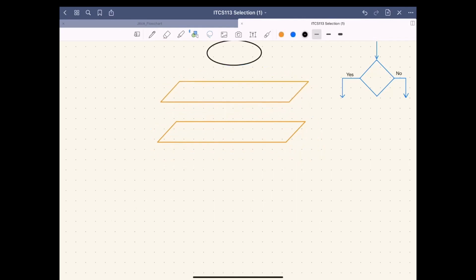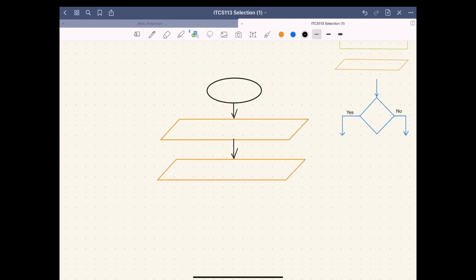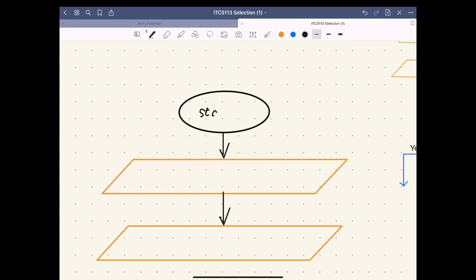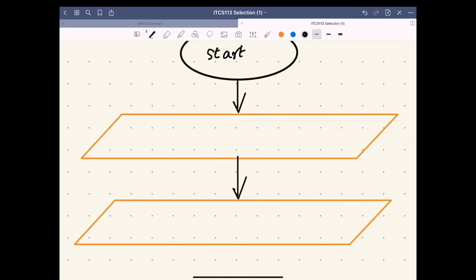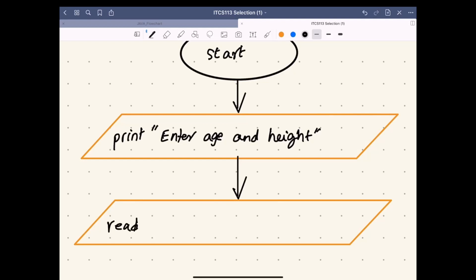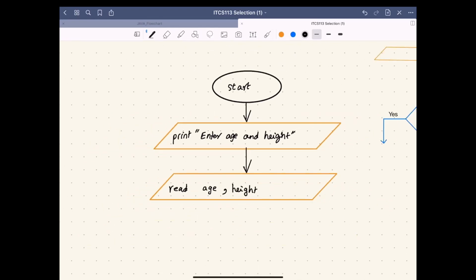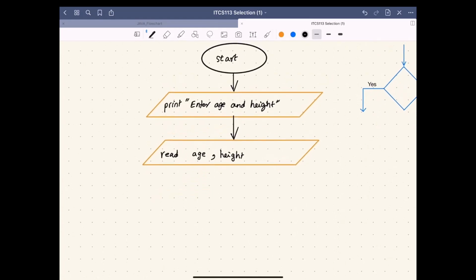We will draw arrows between them. And for here, we're going to write start. And inside these input-output boxes, first we are going to print a message. Try to make your message as short as possible. Enter age and height. And here you read, you put one variable for age, and you're going to call it age, comma, and one variable for height, we are going to call it height. So we have two variables, one for age and one for height.